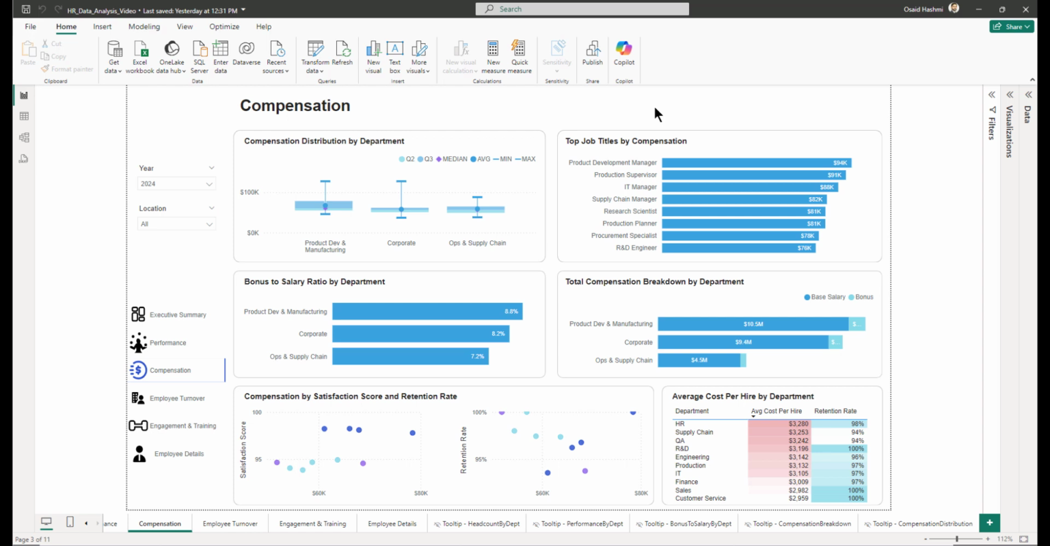In the next part, we are going to do the employee turnover, engagement and training, and employee details, which will be quick enough because now we have most of the expressions already written and we know how we are going to set up the pages. The next part will be coming very soon.